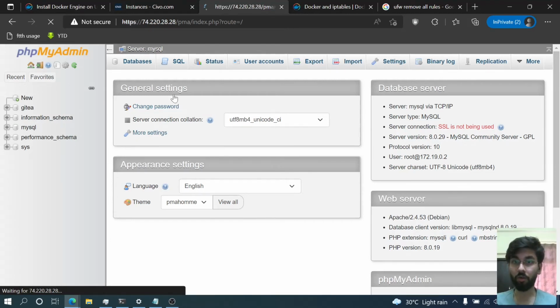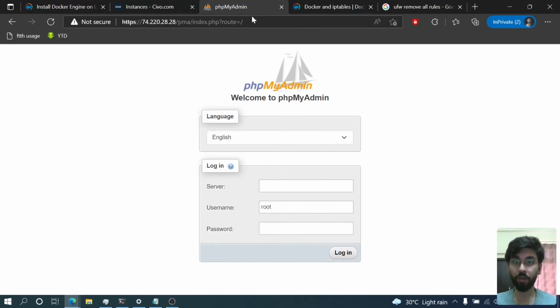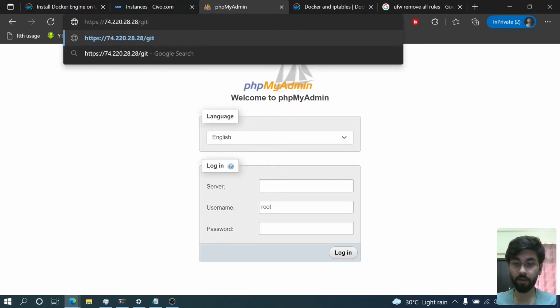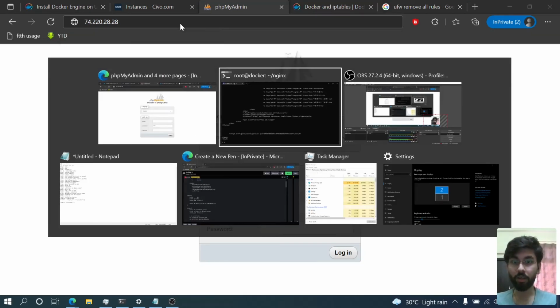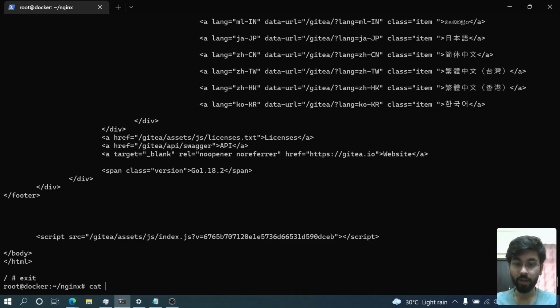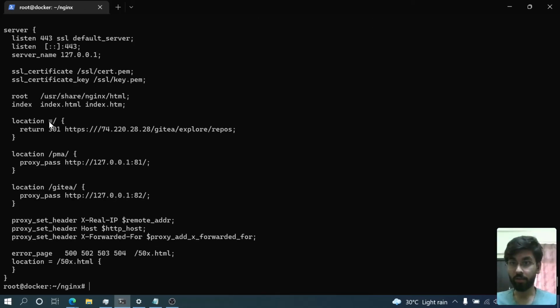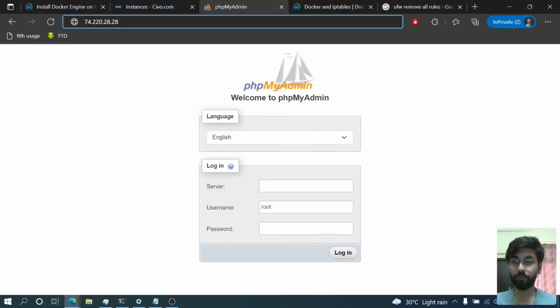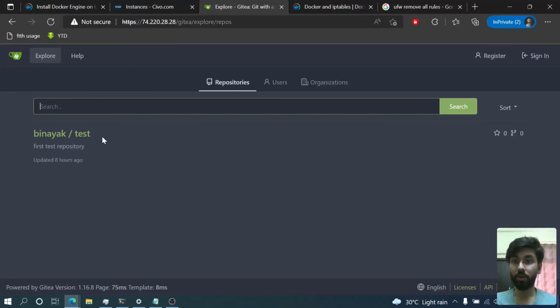Let's just log out of here. And let's see if the redirection is working. By default, in the nginx config file, let's exit out of here and cat config.yml. As you can see, whenever a user is trying to access the root of the page, we redirect them to the repository page, right? So let's see if this works. Yep, we have it working, right?